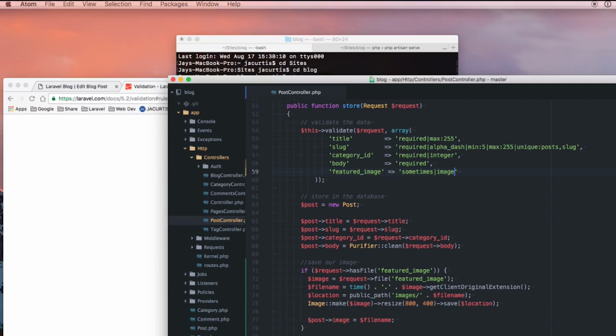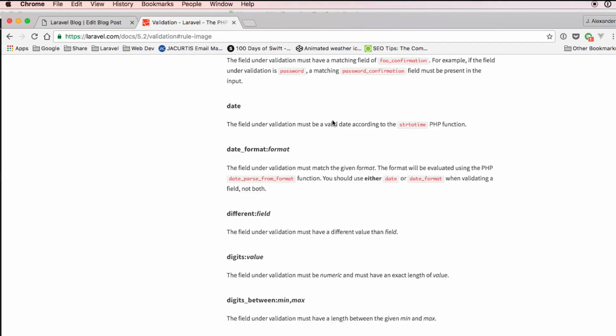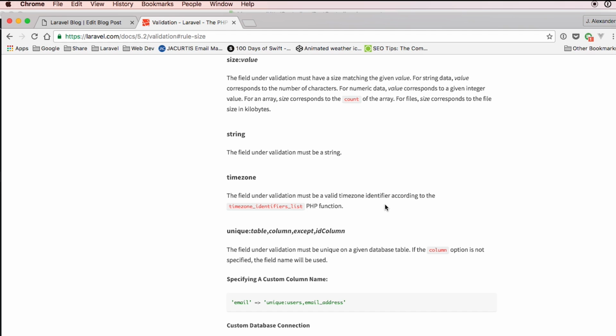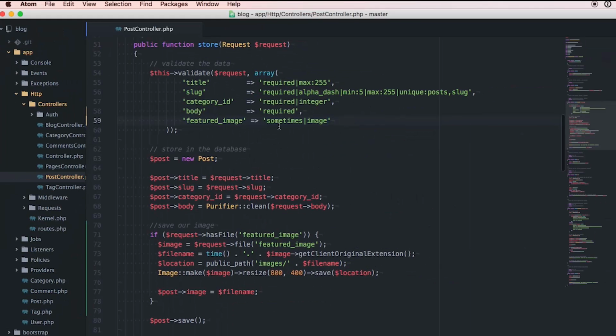If you need to see that it's a certain byte size, a file size, you could require that. There is, I think, size. Right here, for files, size corresponds to the file size in kilobytes. So if you wanted to make sure that the size matches a certain value, you can do that. We're not going to require that. We're just going to make sure it's an image. And that was basically all we need to do for validation.